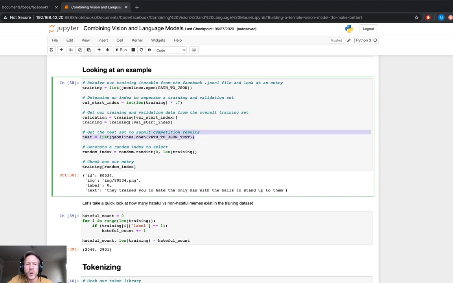And here I'm also grabbing the test set, which I'll do again later, needlessly. The test set is a set of data where there's no label, so we don't know if it's hateful or not, and ultimately this is the data set that we're going to make predictions on and submit, and the competition will tell us how good we did.